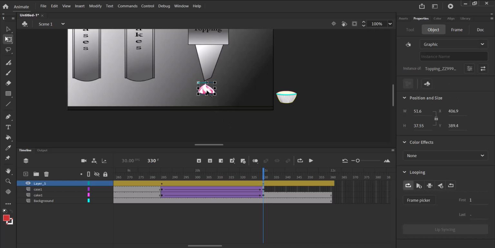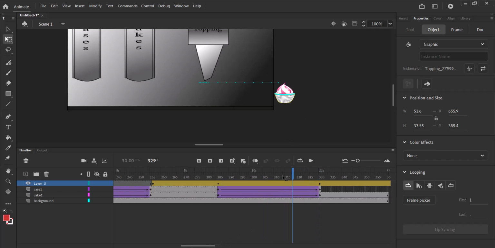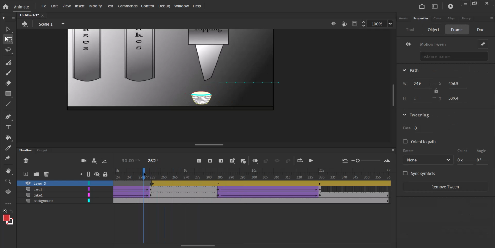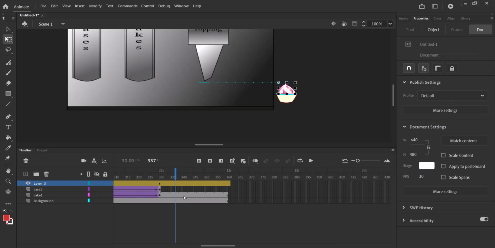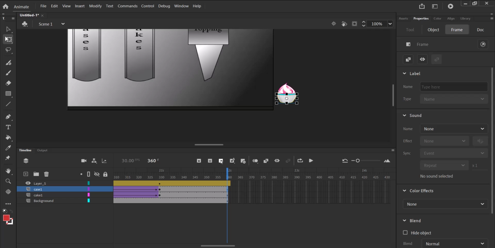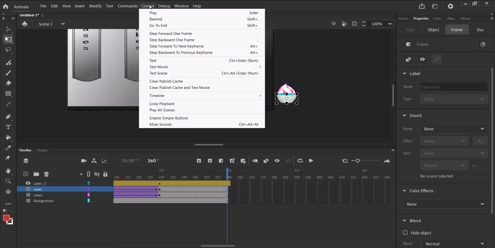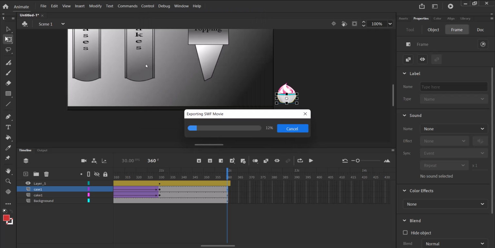So what I'll do is drag my topping right on top of where this ends up. So when I make a quick scroll through, I have my cake appearing under the nozzle, the topping growing on it, and it moves out of stage. So I'm going to complete the animation by selecting the case layer and inserting a normal frame. We can now test our animation by going to Control and clicking on Test.